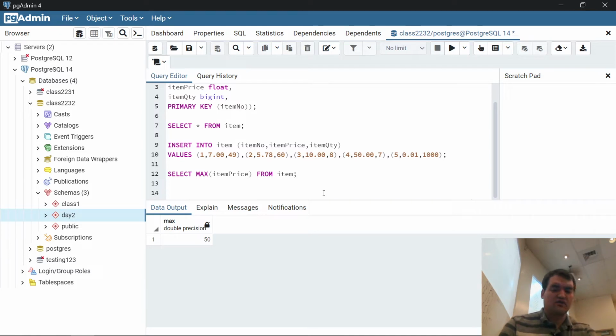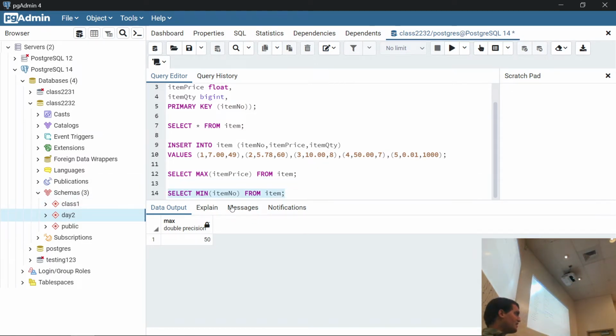We can also do stuff like select the min item number from the item table. We know that our item numbers are numbered from what to what in this example? 1 to 5. So what should the minimum of 1 to 5 be? 1. And in fact, it is.